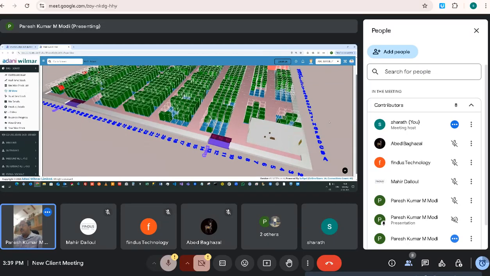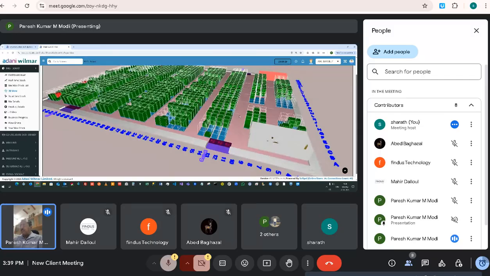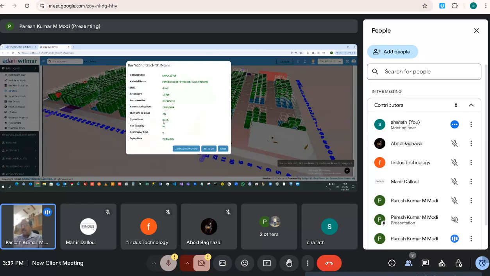So here you can see the pathway between the rows, and the orange and gray colors are the office area where the people may sit. The green and blue boxes are the places where items are going to be stored. Each of these green and blue boxes is called a bin location. For example, I'm clicking on the green box here. This is the place where items are stored, and when you click on it, it shows the material stored in that particular bin location, the quantity stored, and the properties of that particular product, everything.